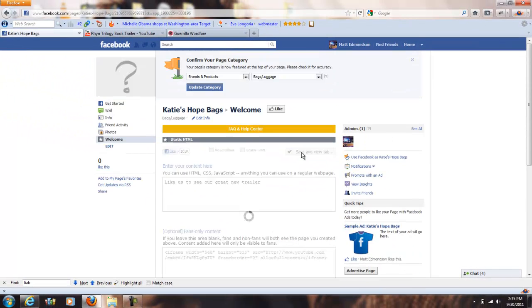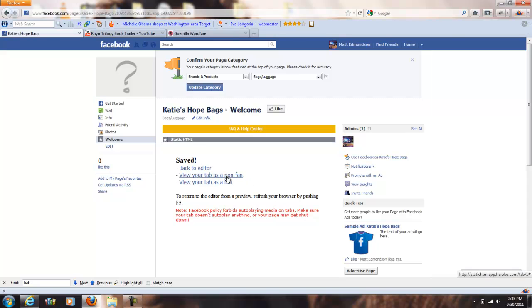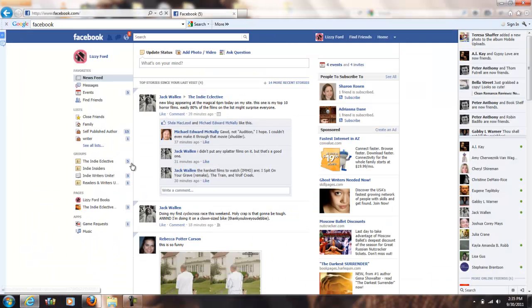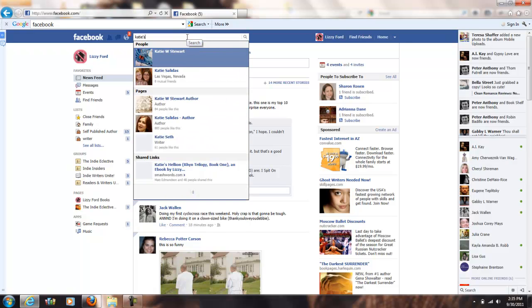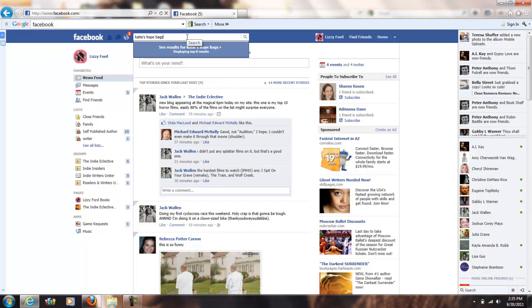So now we're going to save this. And right here we can view our tab as a non-fan, view our tab as a fan, so you can see what the differences look like. We're going to take it one step further. We're actually going to go here to a different Facebook page that I've got set up here. Let's do Katie's Hope Bags.